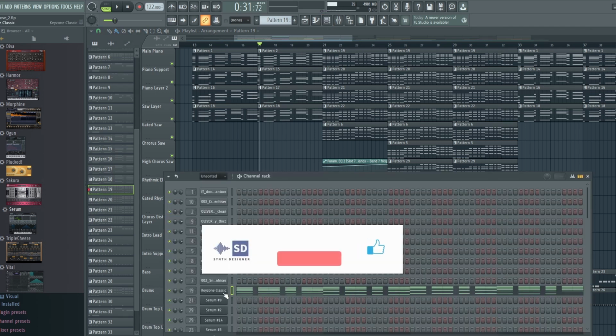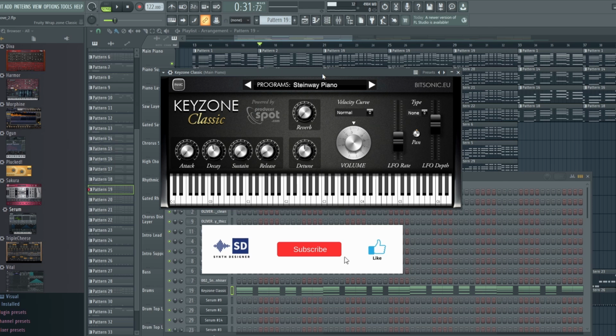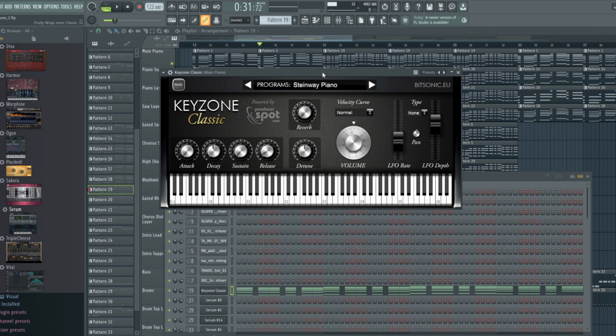So I'm going to open up Keyzone Classic here. Keyzone is a free plugin. I really like it. I think it has a decent piano sound. Now, if you have a better paid for piano sound, that's great. But I think Keyzone is a nice alternative to a lot of free basic pianos you'll find with your DAW.